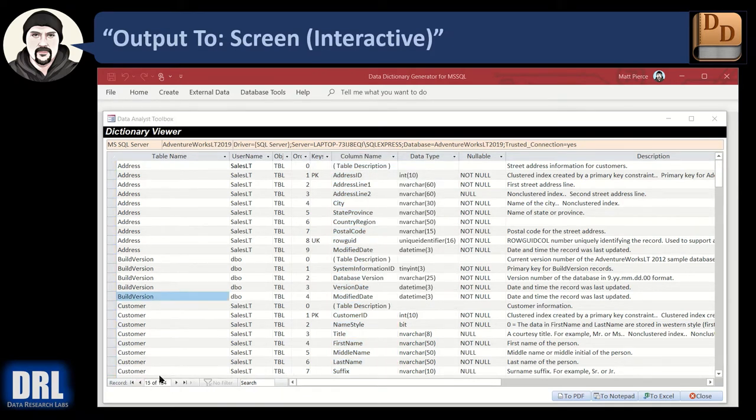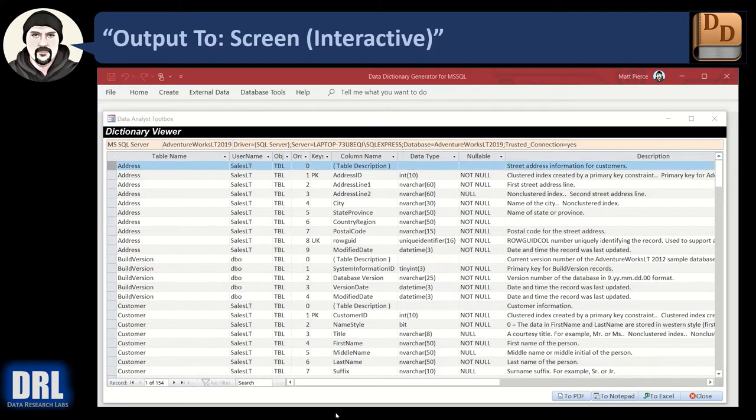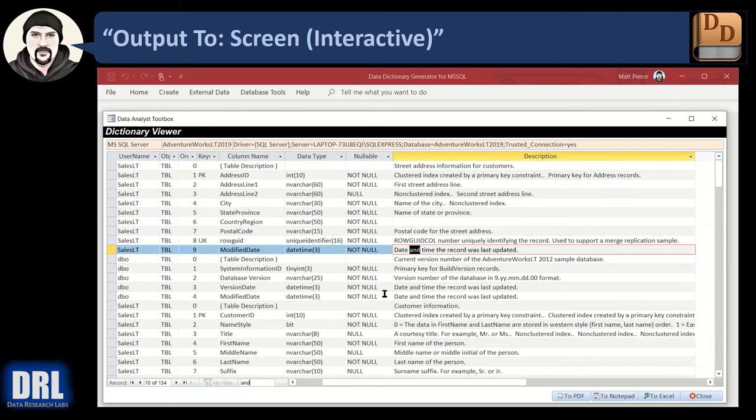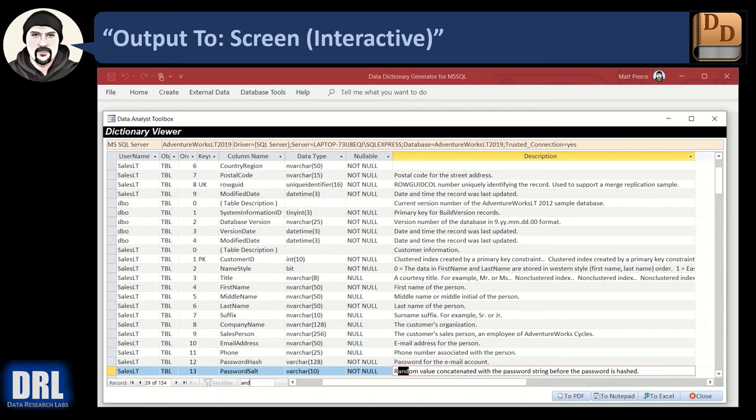Notice down here the row count, 154 rows, and notice the search box here where you can type some text in and then it'll find that. You can just keep hitting enter to jump through and find the next instance of the word.